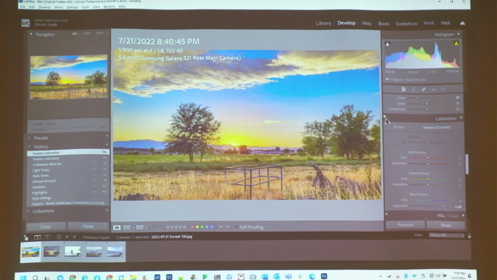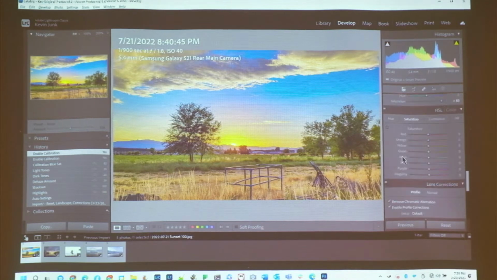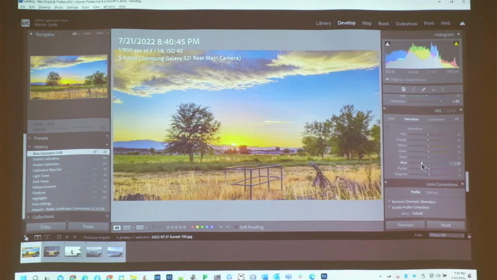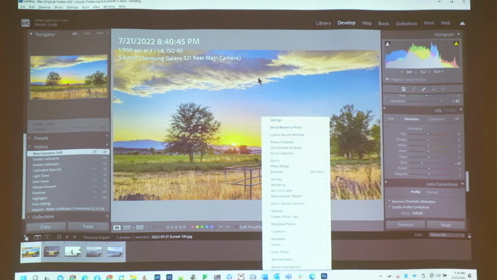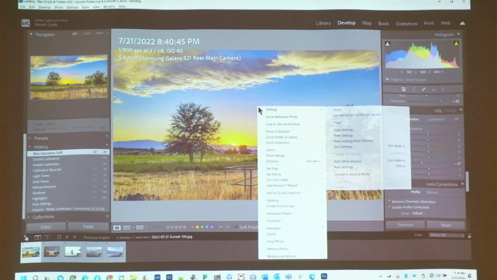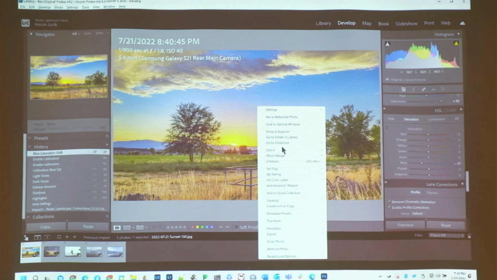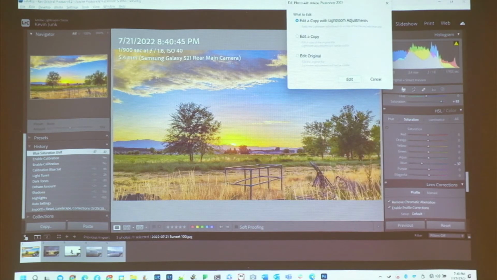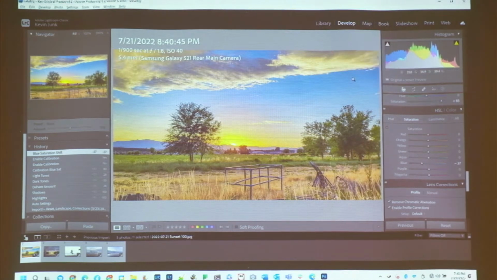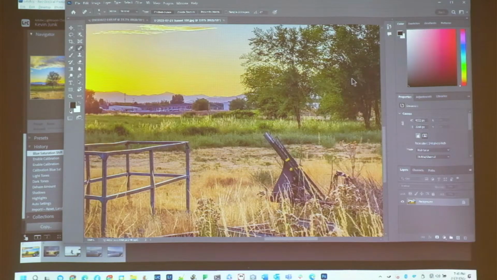Now, it overdoes the blues. So, I go down and I take down my blues. So now I've got really, and I'll show you on some other pictures, you'll see it a lot more. Now, this is a farm field, and I took a beautiful sunset, and I want to get rid of this. I'm going to right click, whoops, be in the picture. Yeah, edit in Photoshop. Now, you can do it to the original or a copy. I always accept the default. So it will create a new picture, and it'll take that new picture into Photoshop. And there it is in Photoshop.